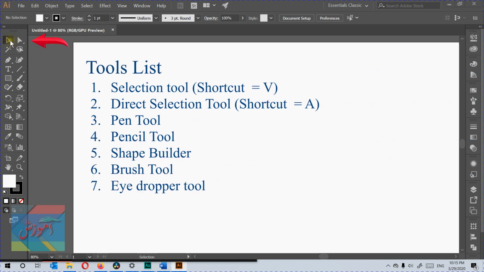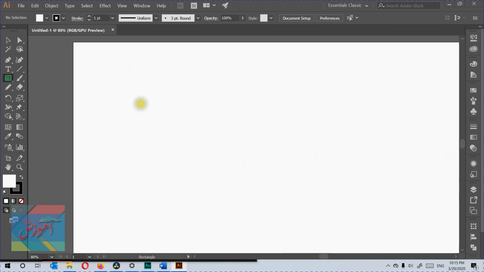1. Selection tool. V is the shortcut on the keyboard. 2. Direct selection tool. 3. Pen tool. 4. Pencil tool. 5. Shape builder. 6. Brush tool. 7. Eyedropper tool. So let's practice how these tools work.